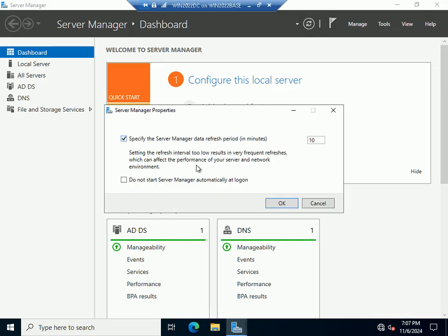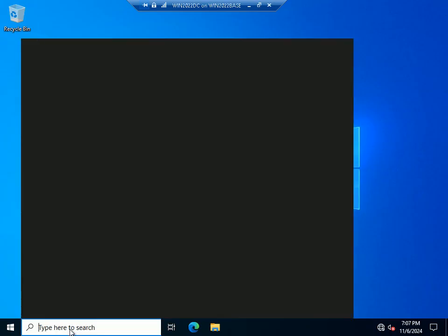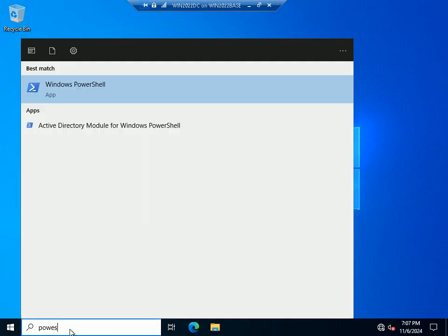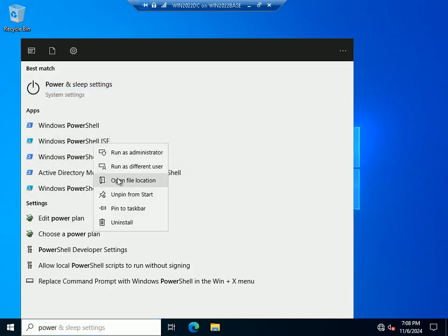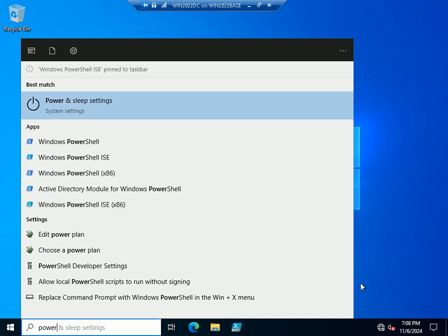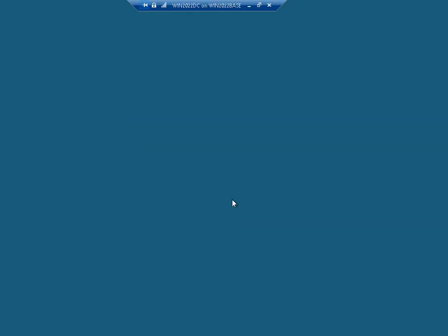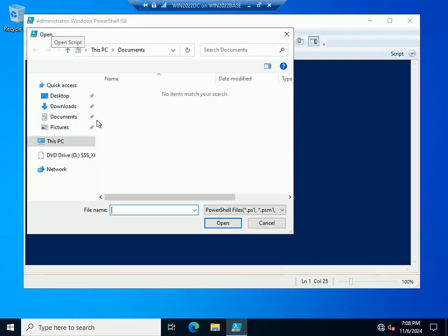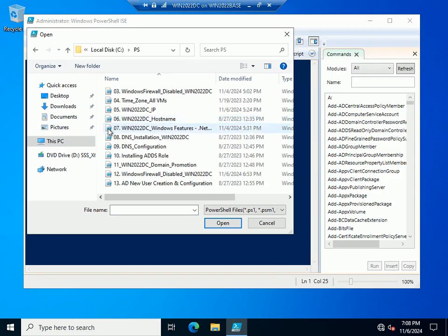I will disable this startup also, since we have logged in with a different profile now, the SCCM admin profile. And now I will open PowerShell ISE. First I will pin it to the taskbar. Run as administrator. Then I will go to my PS folder and then I will paste this particular script over here directly.